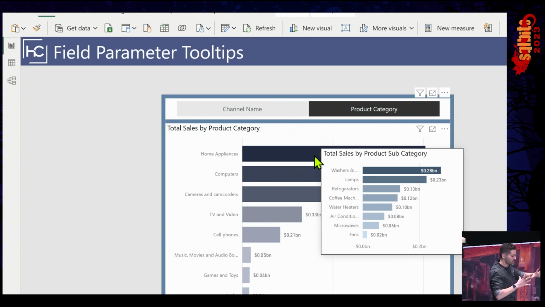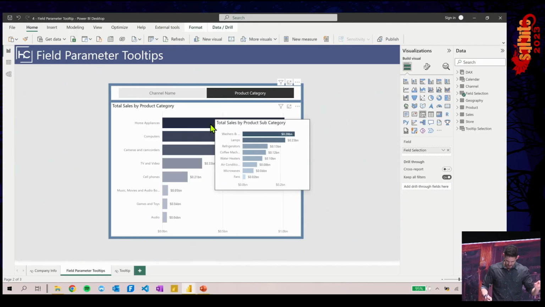But I love the possibilities of field parameters because they're so useful. This is a great way to show contextually relevant categories and subcategories, depending on what you're displaying on the top page. So I managed to get through the top 4. We're at 47, so that will be a couple minutes left.